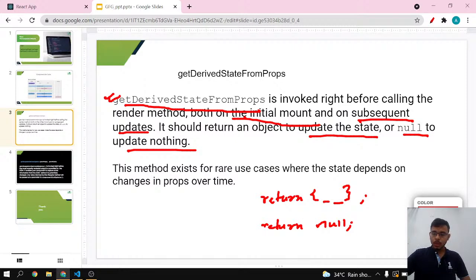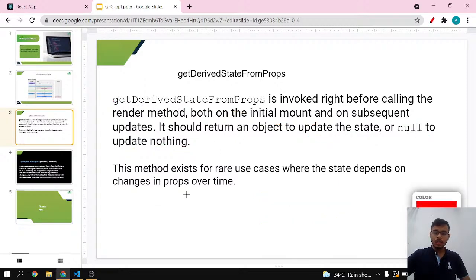So now let's read this line. The method exists for rare use cases where the state depends on the changes in props over time. So this is a very interesting line which has been written over here. Let's understand this. So we can update our state with the help of props.